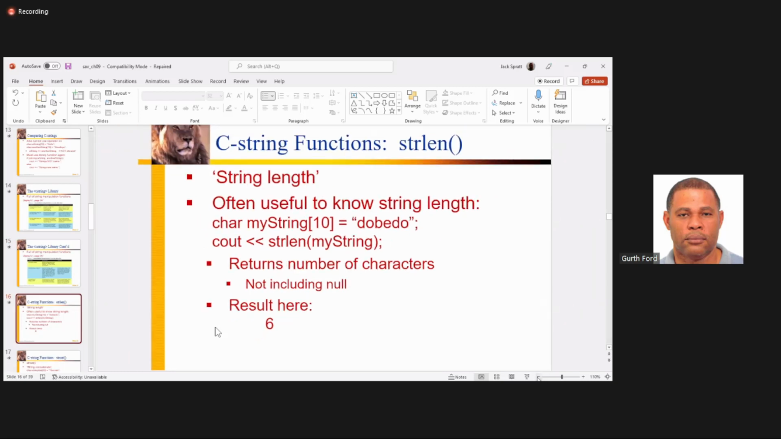Okay, so looking back at these functions, we have string length, often used to know the string length. Char my string 10, with "doobie-doo" put in there. And then we have cout of string length of my string, which returns the number of characters, not including the null. Remember, you don't need to put the null if you enter this.